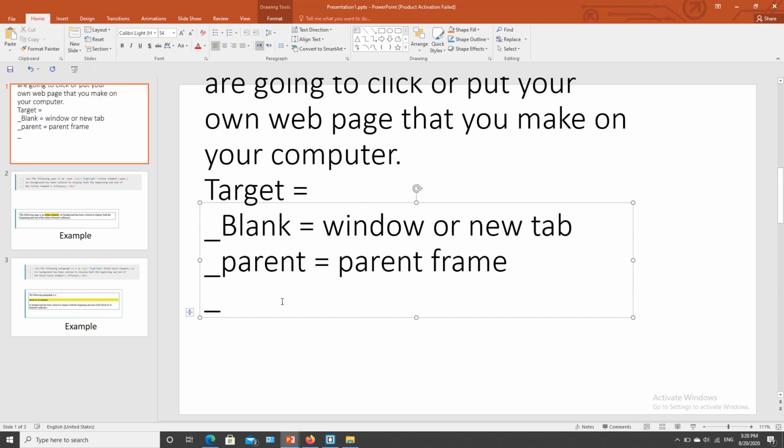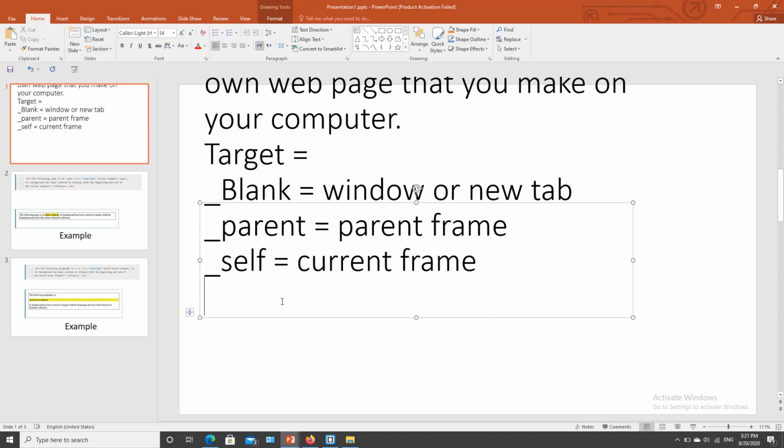What is self? Open a link from the current frame. By default, the link will open on the current frame, so we don't need to write self. And the last one, top, means open a link from the full body of the window.